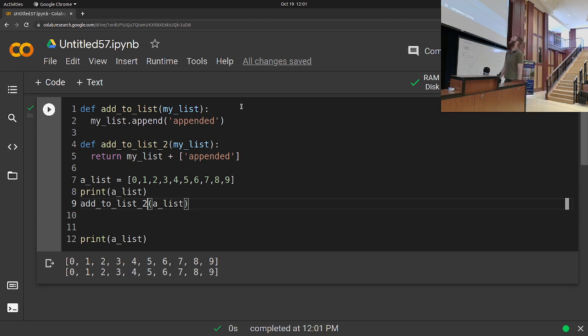And two, I could kind of achieve the same idea. I mean, don't get me wrong, they're doing different things. But if my goal is to get back a list that has something appended to it, and I want to leave the original list alone, well, I would want the one without that side effect.